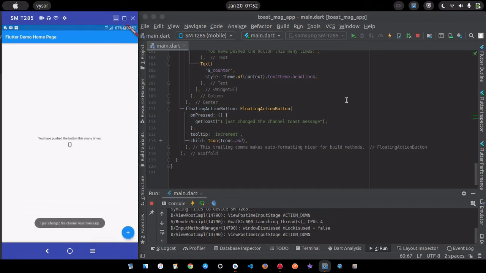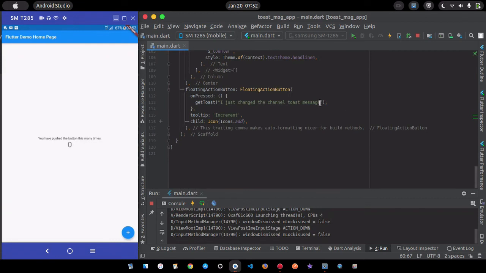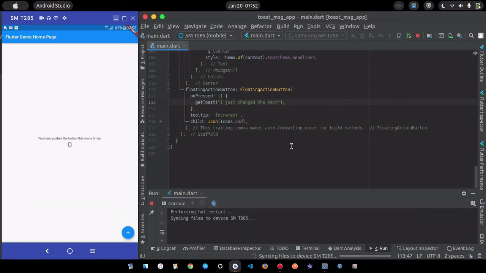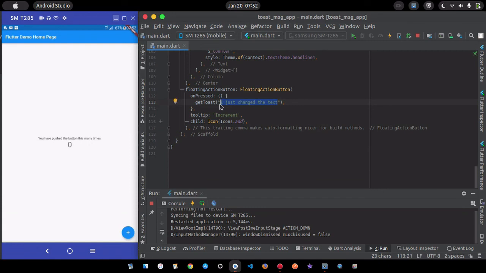So now we have successfully passed the arguments, and whenever we change this text, I can just change this text to "I just changed the text." So you want to do a hot restart. This one does not require us to rebuild the app again. Just do a hot restart and it's going to work. So now let's try it again. I just changed the text. You can see you can change it to whatever you want, wherever you call this function.